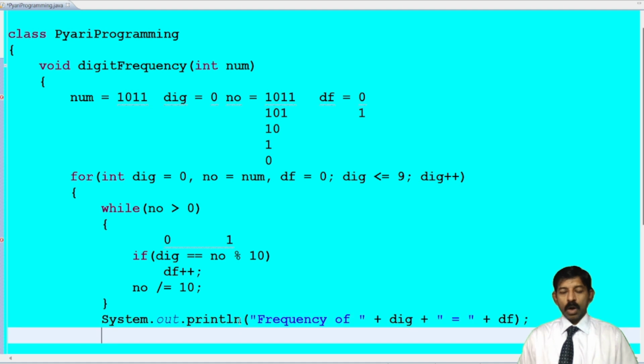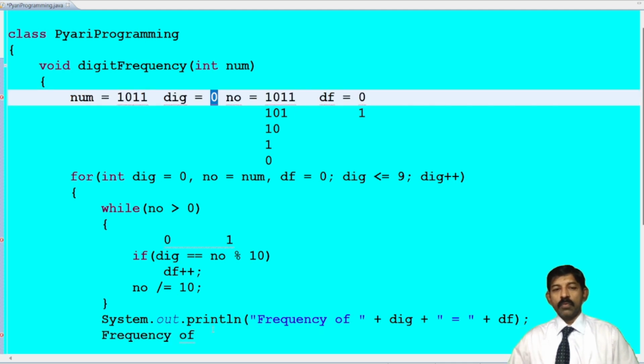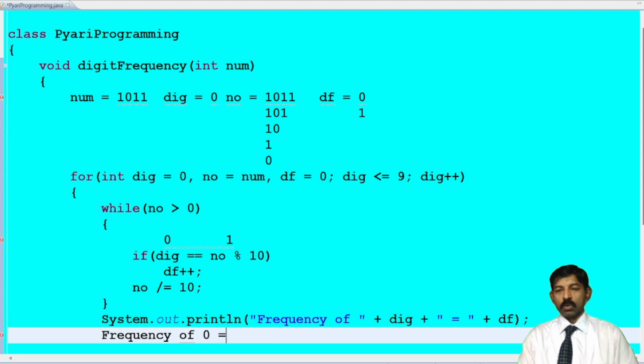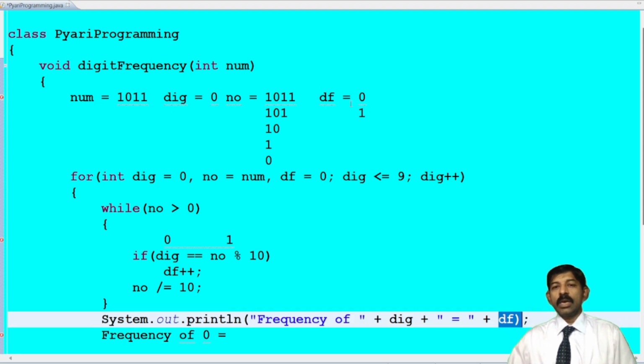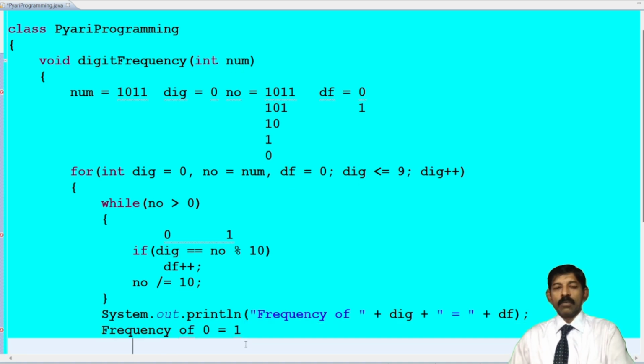Now I am showing you the output. Frequency of dig. What is dig? Just check it out. Dig is 0. Frequency of 0 is equal to df. What is df? Df value is 1. So I am getting 1 over here. After that, I will move up.